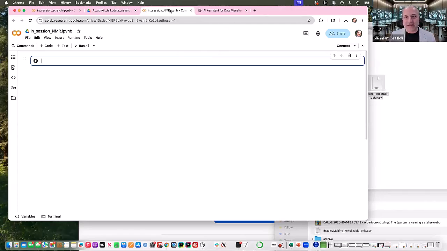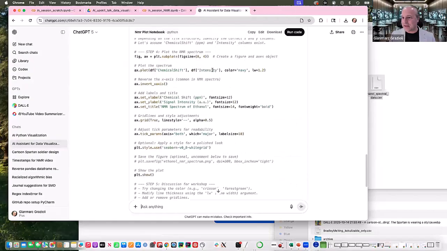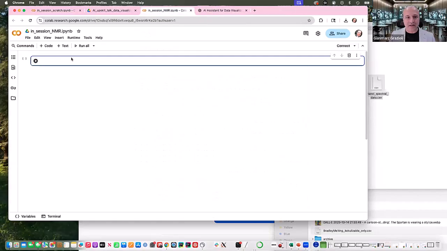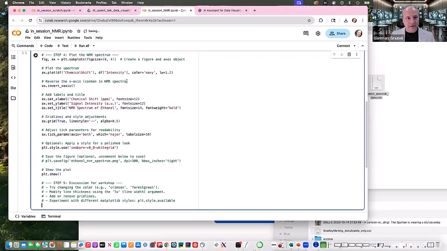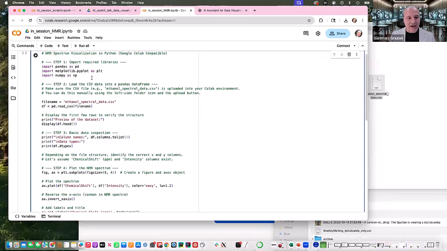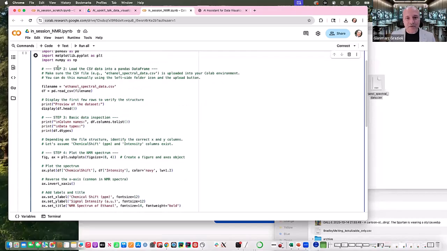So let's copy this, copy that, and then I'm just going to paste it all into one cell. Paste. There we go. But obviously it doesn't have the file here. So make sure the CSV file is uploaded into the environment. Okay, that's easy to do. Oh, look, it even told us how. Manual is using the left side folder icon. Yep, that's correct. So here's the folder icon.